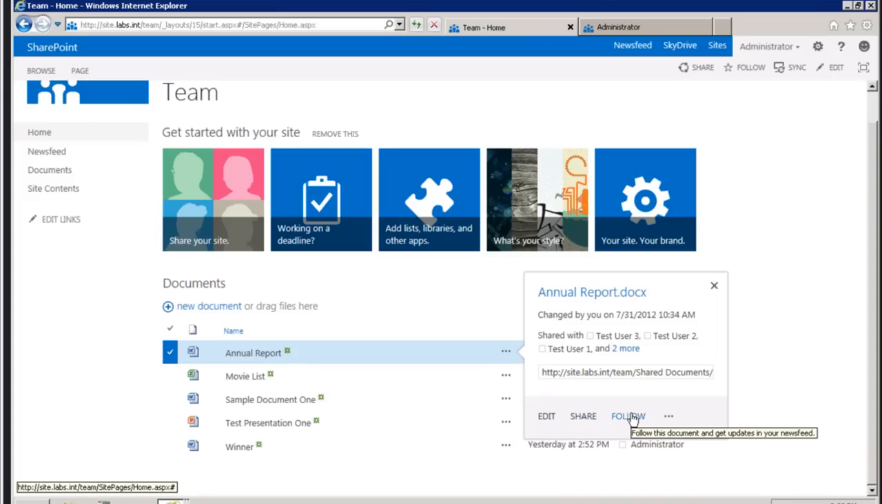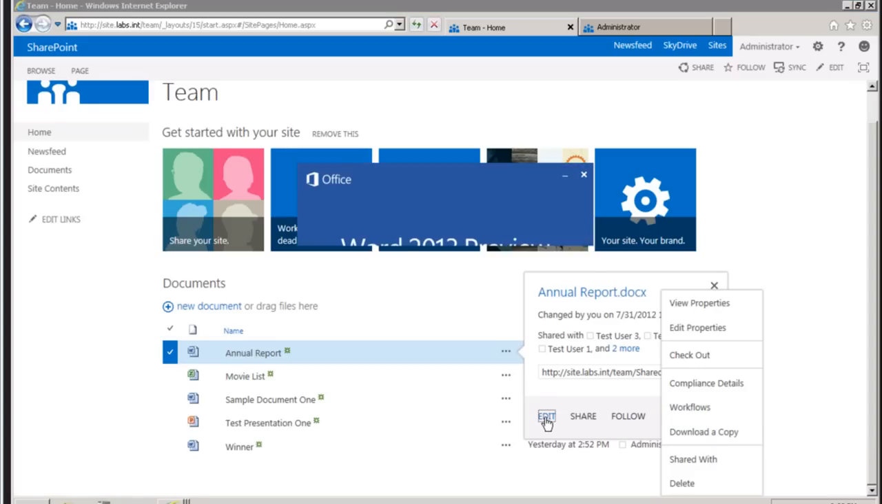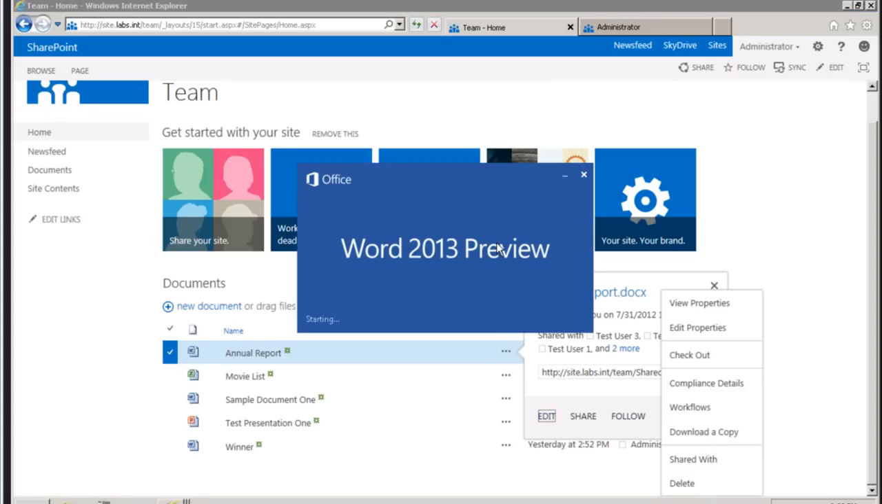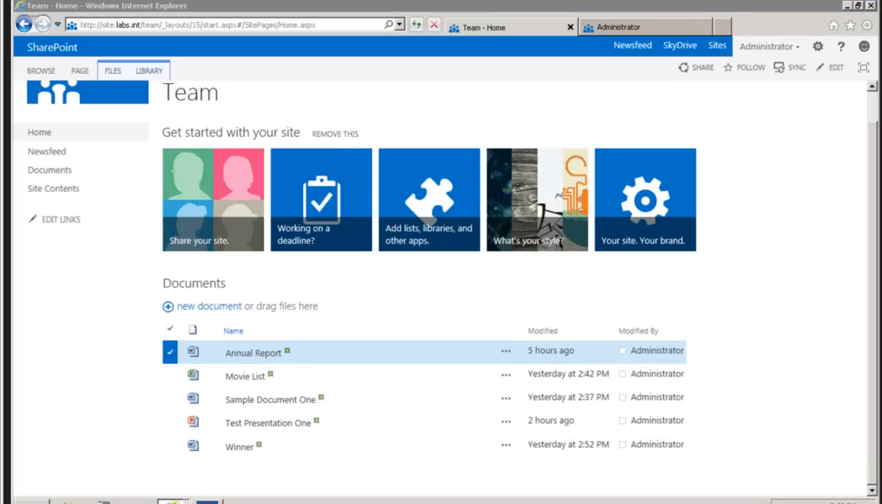As another user, I can go and follow this document. And when we follow a document, I'll show you what happens into there. Or I can actually go in and do checkout. I can download copies. I could kick off workflows. Or I could simply just click Edit. Edit's going to launch me into Word 2013, the preview installation I have. That's going to load that document directly. We'll leave that going. It should be loading in a second.